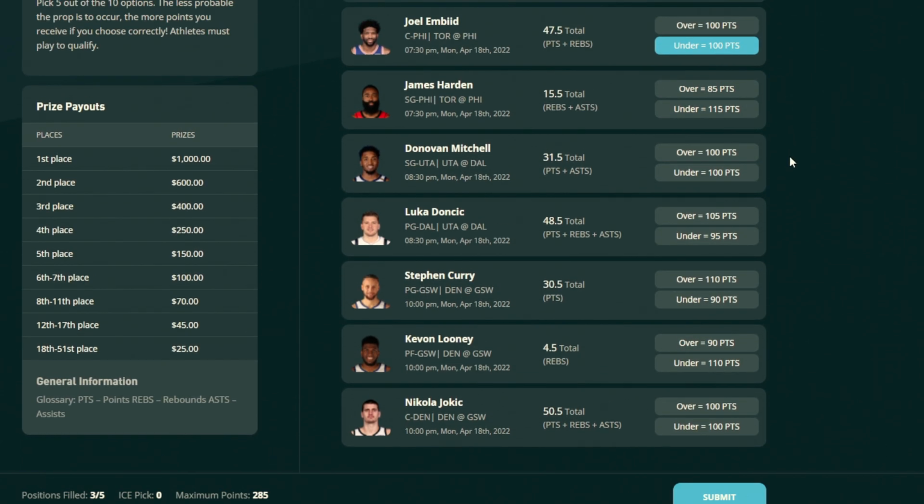But if you're wanting something that's more of a shoo-in play, I think this is a pretty easy one for the over of rebounds and assists for James Harden. Donovan Mitchell, 31.5 points and assists. Again, I'm going to go over here.